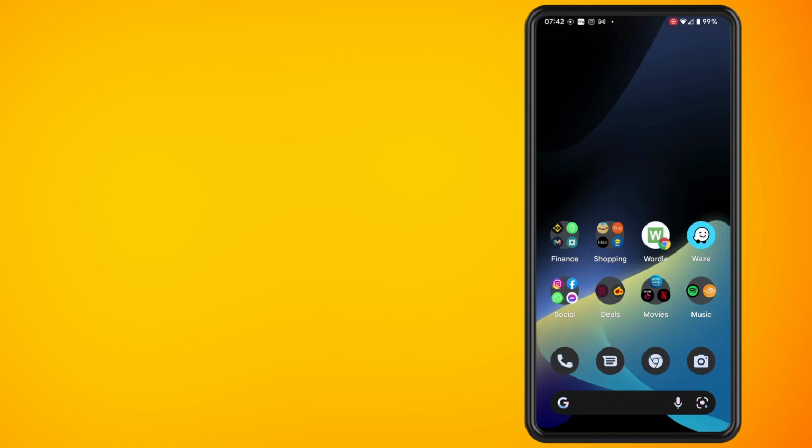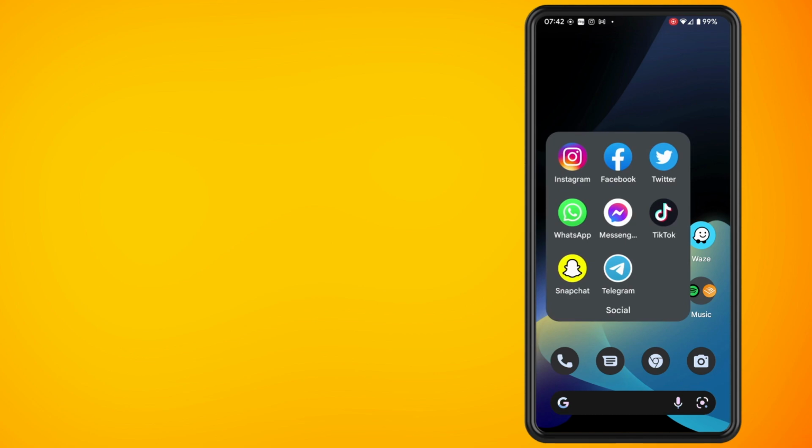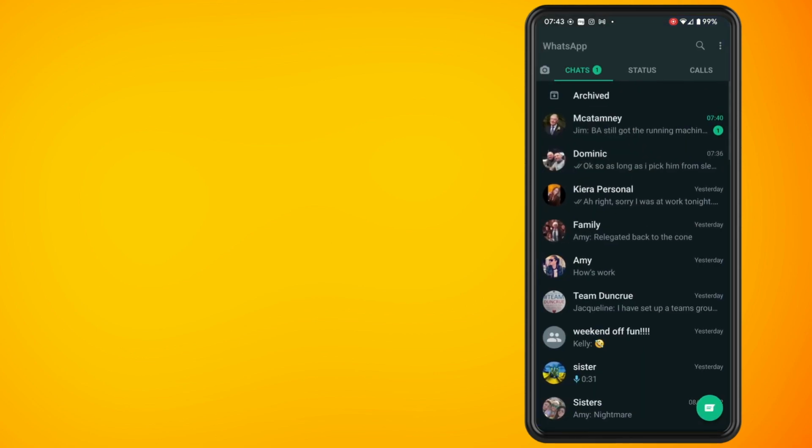In this video, I'm going to show you how to set WhatsApp to automatically delete messages. Open the WhatsApp app on your phone. Tap on the three dots in the top right corner. Tap on the settings button.